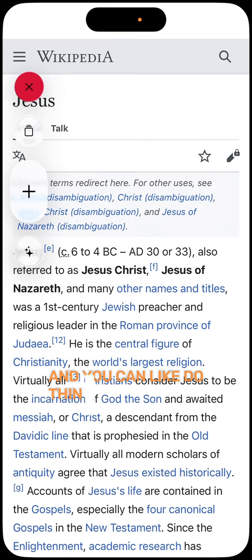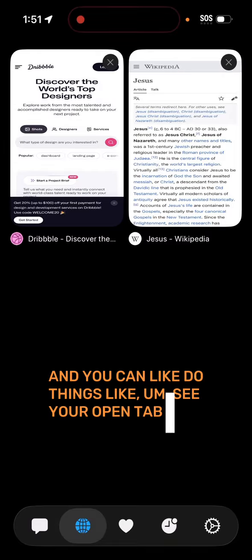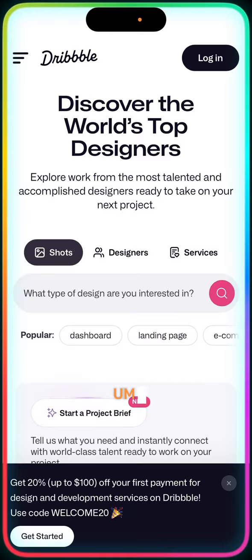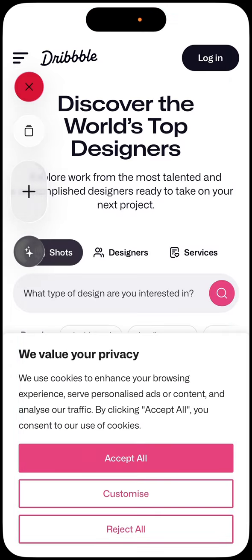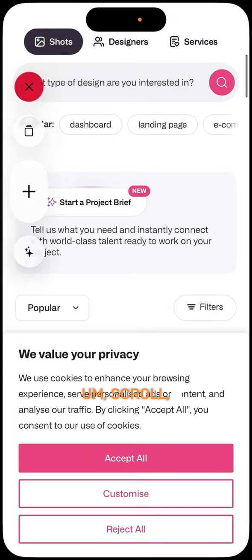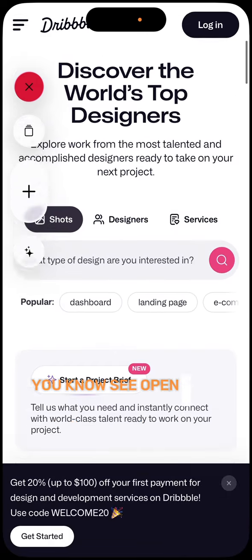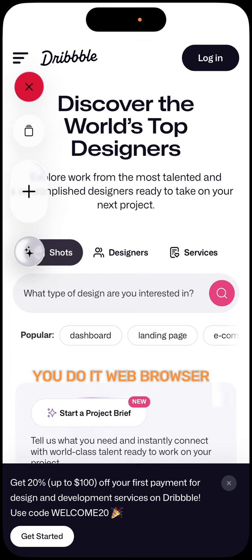And you can do things like see your open tabs, scroll, just normal stuff you do in web browsers essentially. You can do that, right? And that's one way of bringing it up.